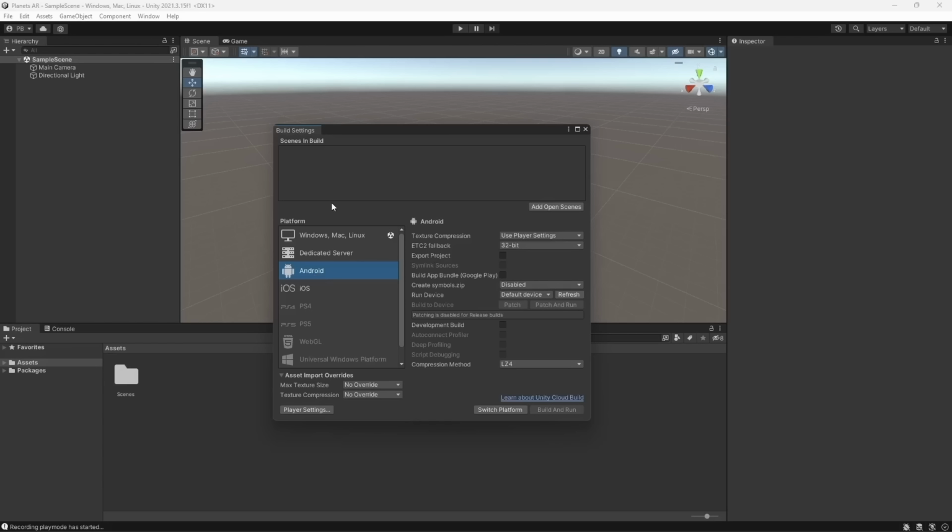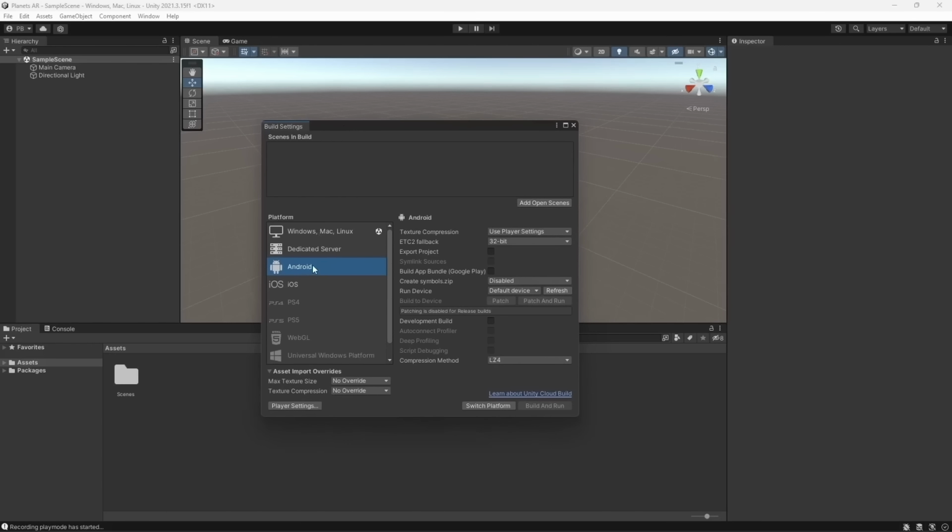So let's move forward. Now you have to select this Android option and click on Switch Platform. Now it's going to take a few minutes or a few seconds depending on your system to switch the platform. So give it the time it needs.